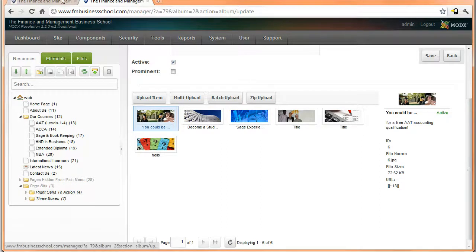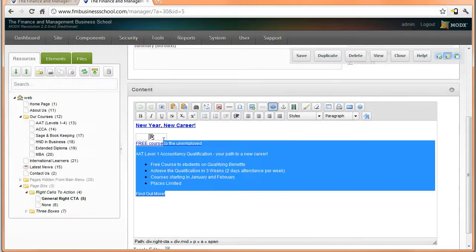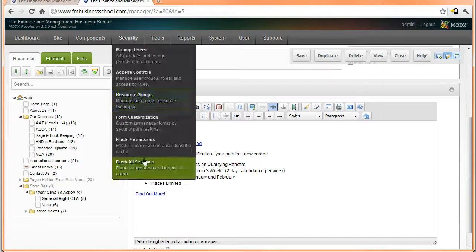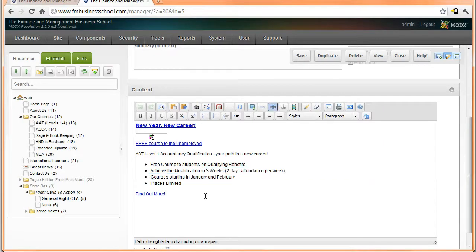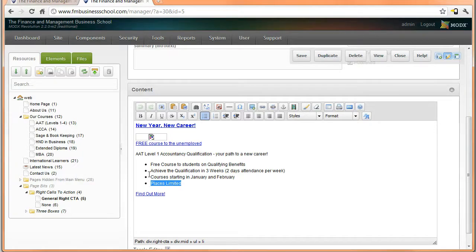So you'll see we've got write calls to action, which is this, and we've got 3 boxes, which is at the bottom. So if we open write calls to action and we go into general write CTA, this is all the text and images and stuff for this. So if we edited this, it would edit that. Now you need to be a bit careful with this, because if you mess around the structure too much, it will alter the formatting. So try and limit it to changing what these items are rather than removing and adding a great deal of text.